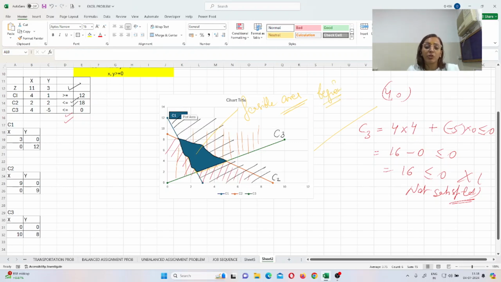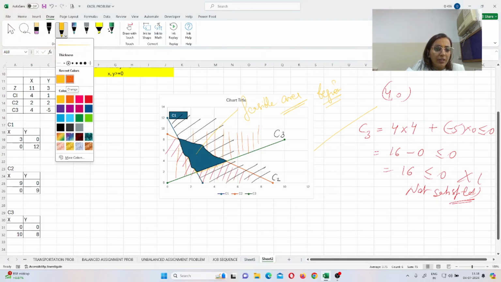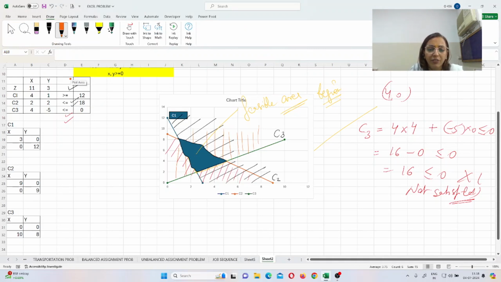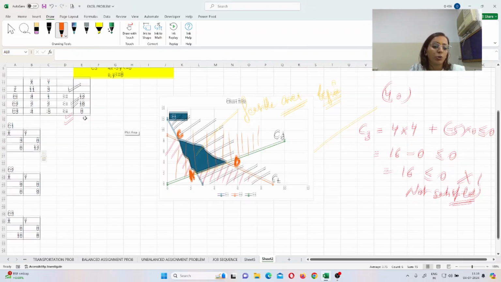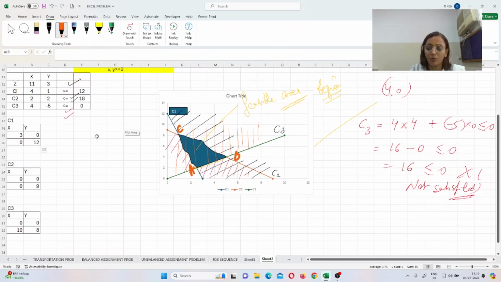Now we can find the 4 points over here and give names to the points. Go to draw line and pointer in this way, and write down the names. Different names you can allot, A, B, C, D, whatever you feel like. That's your feasible region, right? You can name this A, this B, and this C. Now, when your question is minimization of the function, the minimum value of Z you have to find, right?